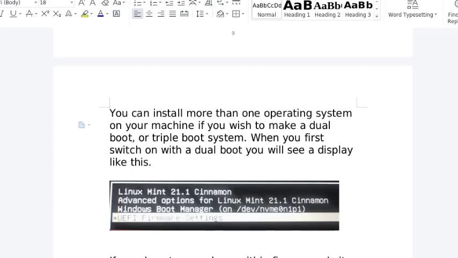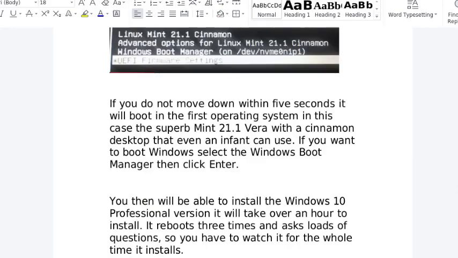You can install more than one operating system on your machine if you wish to make a dual boot or a triple boot system. When you first switch on with a dual boot, you will see a display like this. So Linux Mint, Advanced Options, Windows Boot Manager. If you do not move down within 5 seconds, it will boot in the first operating system, in this case the superb Mint 21.1 Vera with a Cinnamon desktop that even an infant can use. If you want to boot Windows, select the Windows Boot Manager and then click Enter.